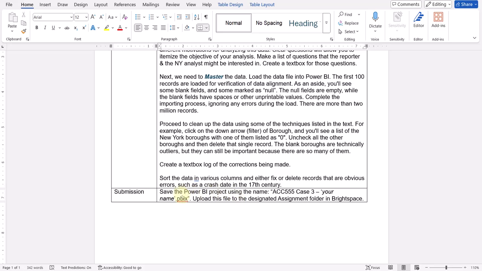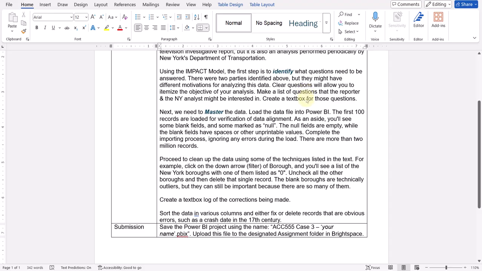It's asking you to put together text fields, right? A list of questions, so just create a text box, and you're going to turn in the text box, so that I can see what you entered, and create a text box log of the corrections you made. So I'll see the questions, and then I'll see the text box log of the corrections that you made. And then you will save your PBI project and you will upload the PBI project.